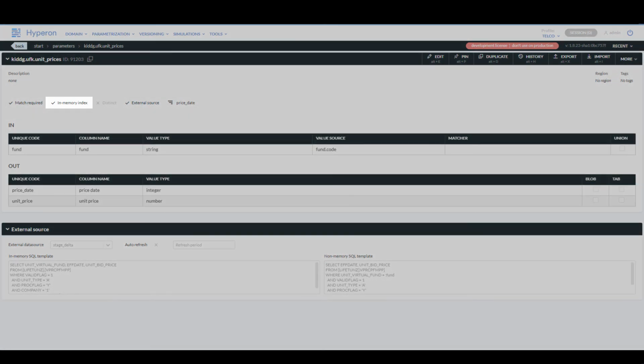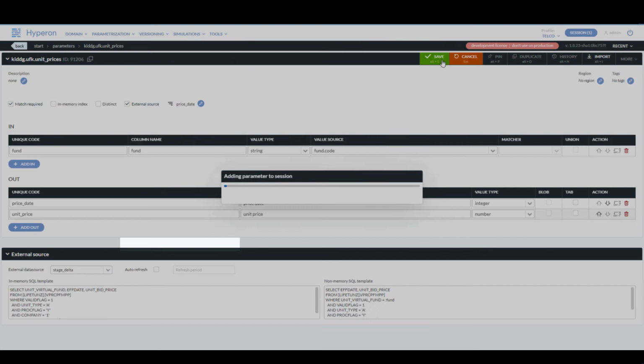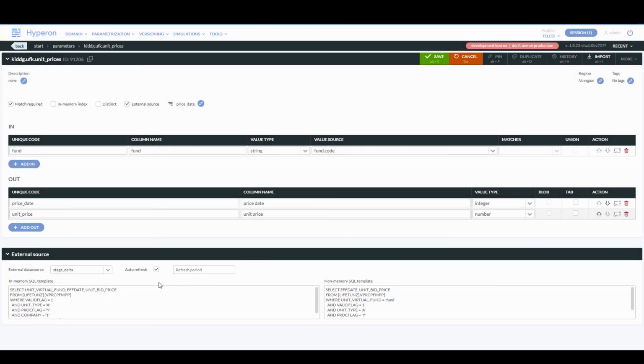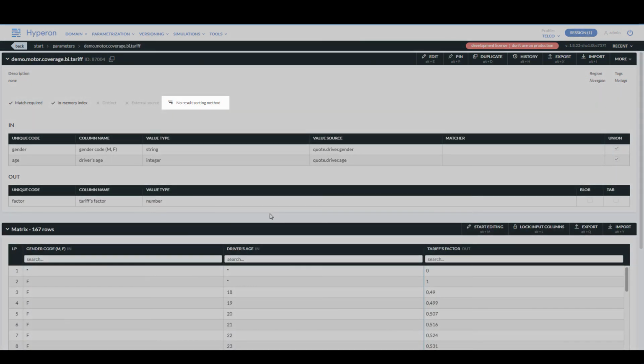If the in-memory index is checked, it means that the parameter is cacheable. And if it is checked, in-memory SQL is run. If the in-memory index is not checked, non-memory SQL command is executed. Auto-refresh property decides if and when the parameter's matrix must be deleted from cache memory. When the parameter is deleted from cache memory, to run the parameter again, another request to the external database must be made, and the whole parameter is loaded to Hyperon Studio again.